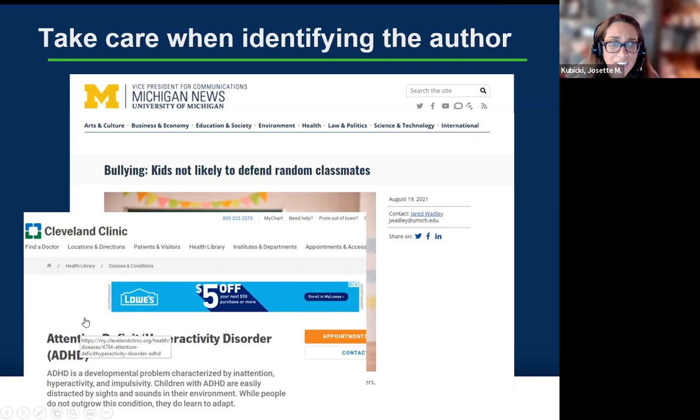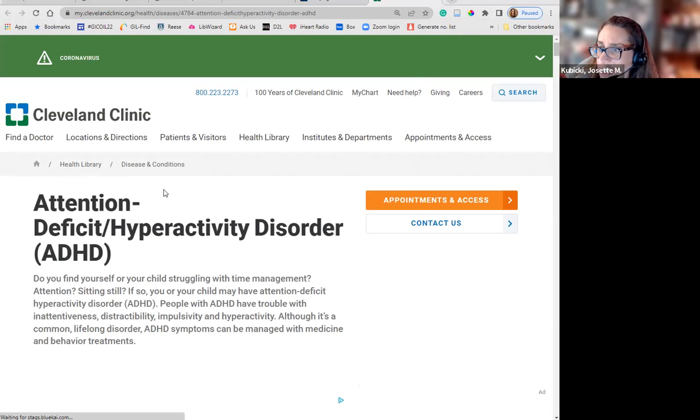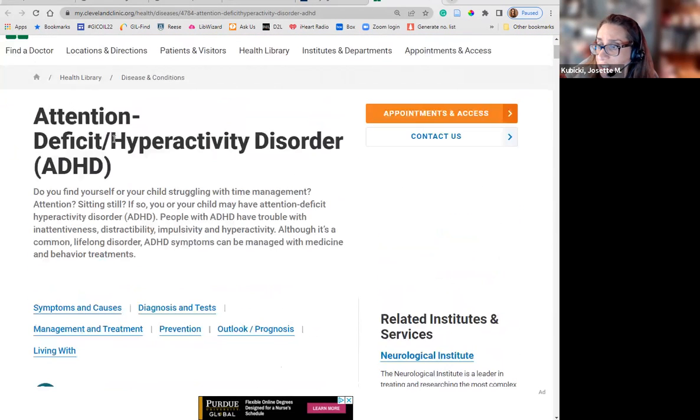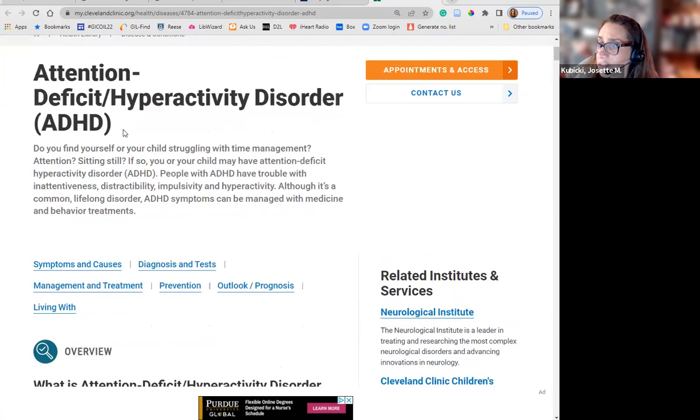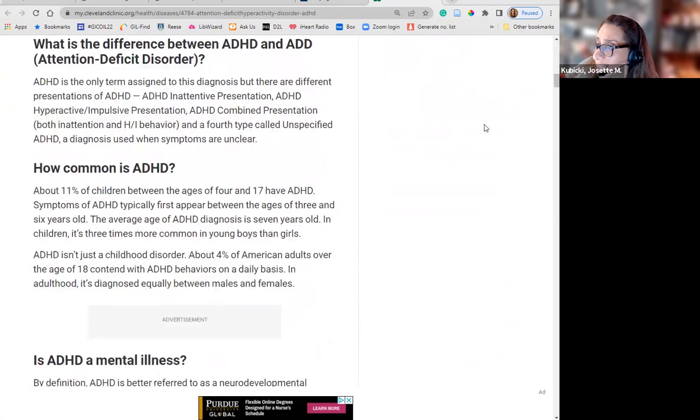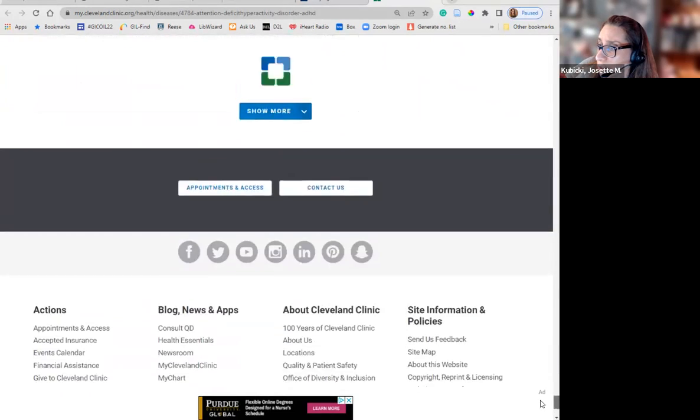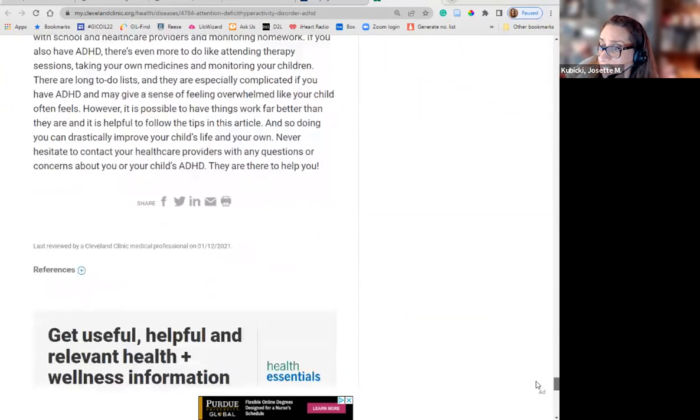Now let's take a look at this web page. It's a web page from a website on ADHD, and it is by Cleveland. We can see that Cleveland Clinic is a group author, but is there another author? Let's take a look. Is there someone who has written this article? You might find the individual author underneath the heading, or you might need to scroll down to the bottom and see if there is an author listed there.